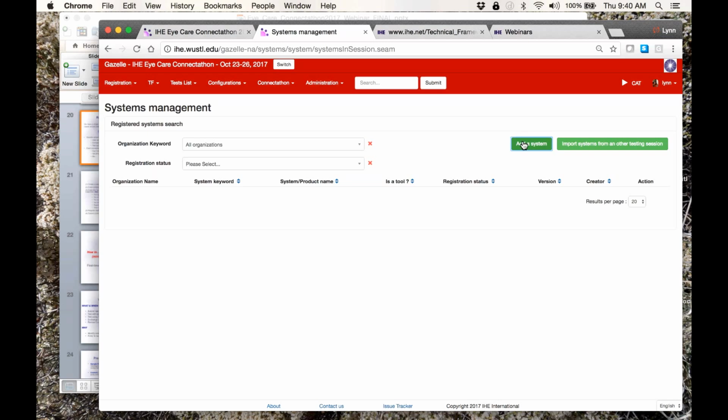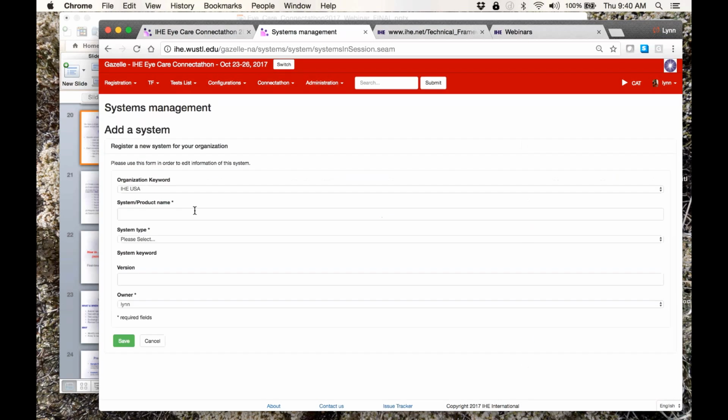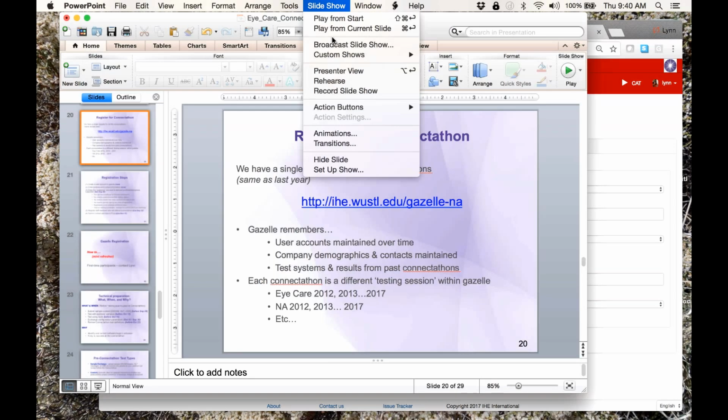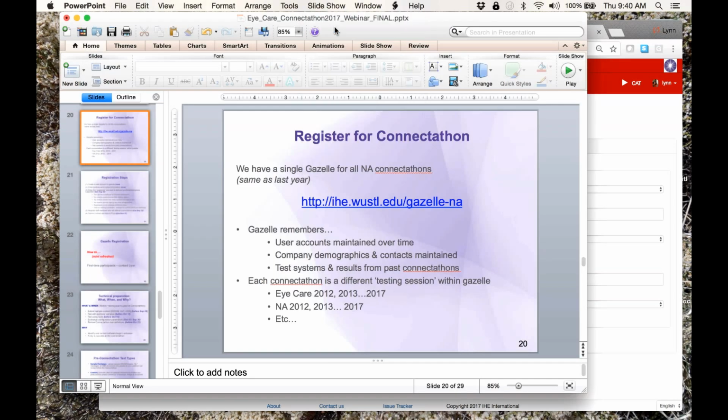When you add a system, you're going to be prompted for a system name, a version, you're going to be the owner, and then after you give your system a name, and that can be your product name, then you will be prompted to add profile and actors to that system. So again, if you're brand new, I'm going to encourage you to contact me. You're welcome to use Gazelle on your own, but if you run into problems, I'm happy to walk through the process with you. So let's continue with the presentation.